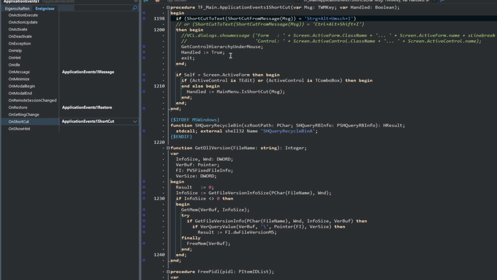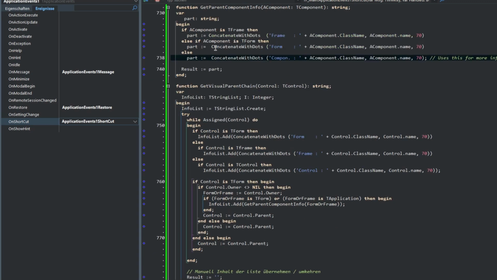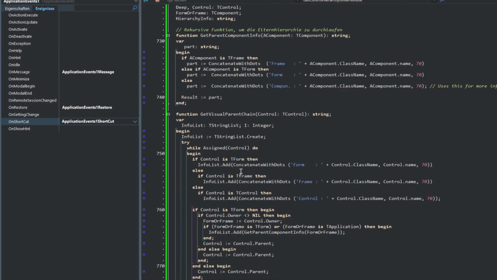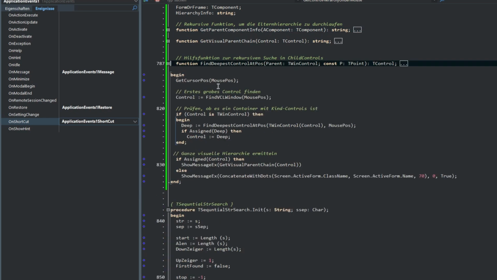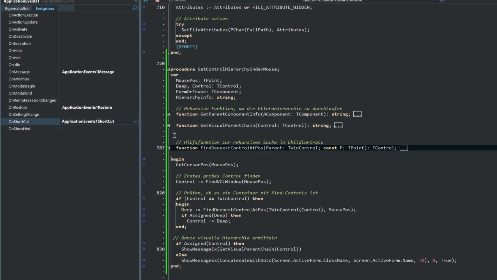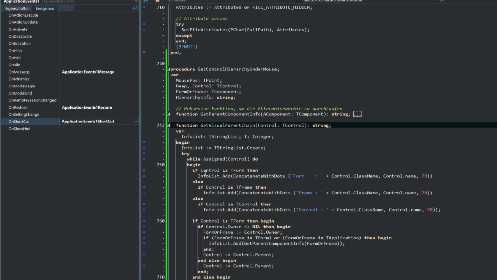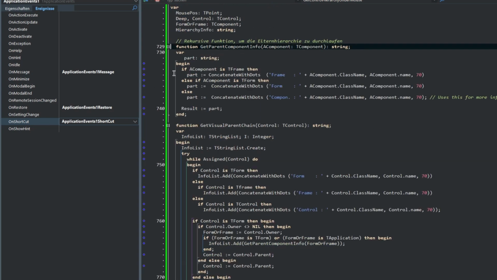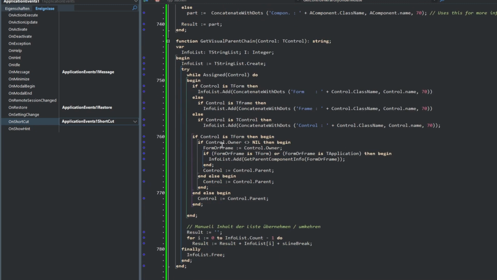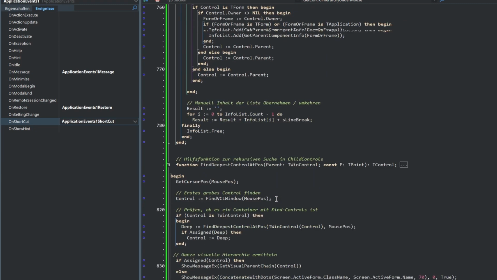So you can make this for a short test. And we look now in the function or the procedure GetControlHierarchyUnderMouse. It is similar to the FMX solution. We first grab the mouse position and find the control, and then it iterates through all the controls that are under the mouse and collects the data here in these two functions. You can have a look by yourself at it. I don't want to go too deep into it.